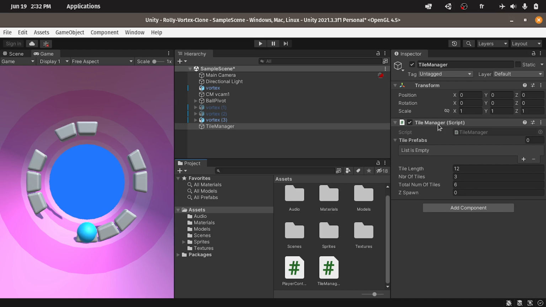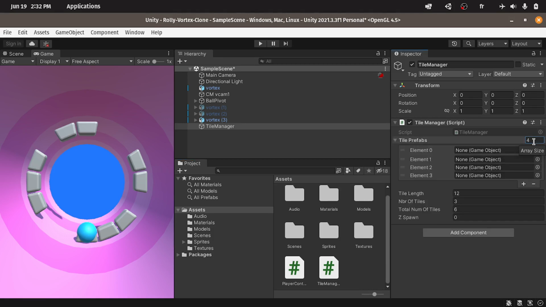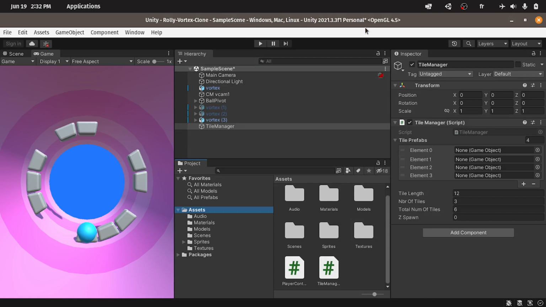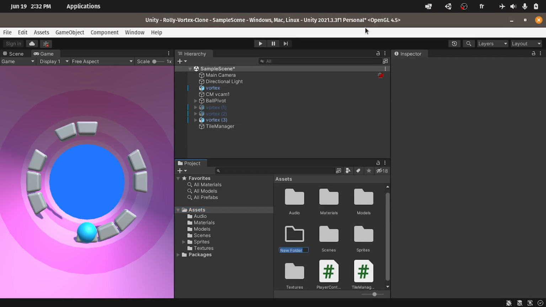So this script needs the tile prefabs that will be used to generate the level. Here we can set the size, so we have 4 tiles. And before we reference these objects, we have to create a copy out of these. Put them under the assets, and that's what is called prefab. We can create a prefabs folder under the assets folder using right click, create, folder. I'm gonna call it prefabs.